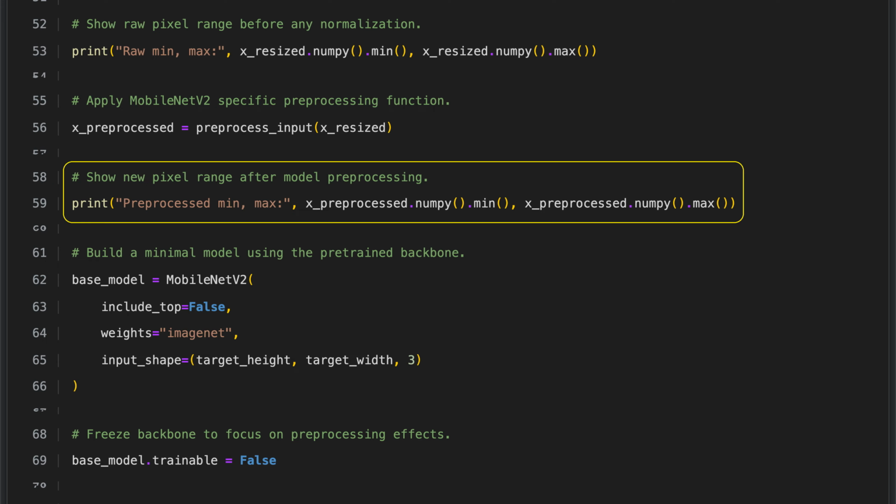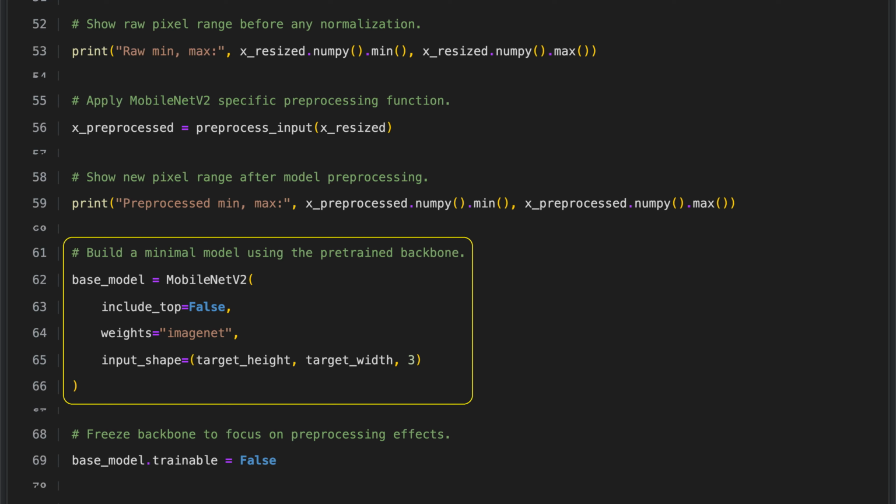We begin by creating a minimal model using a pre-trained backbone called MobileNet V2, which is commonly used for image classification. We turn off the original top classification layers so we can later add our own custom layers. We load weights that were trained on the ImageNet dataset to take advantage of features the model has already learned. Finally, we set the input size to images that are 224 by 224 pixels with 3 color channels, so the data matches what the model expects.